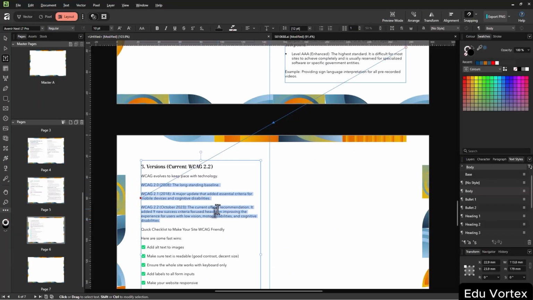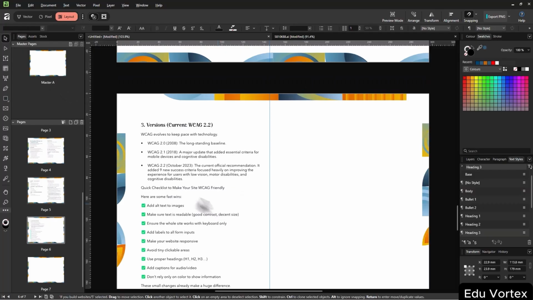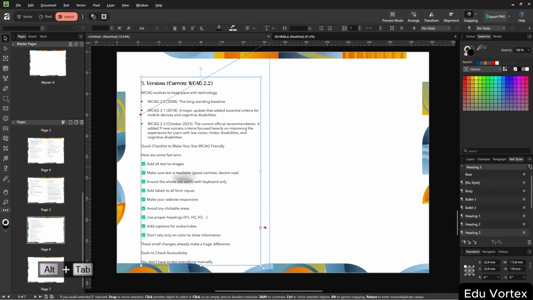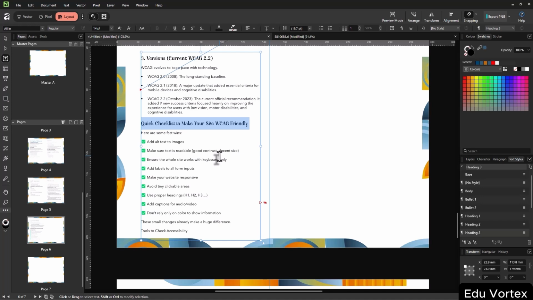And the same goes with the WCAG. Let's do the same here. Select the text, hit the bullet icon, and it will do the job. Quick list. Let's select the text, hit the heading 3 icon. This will do the job.